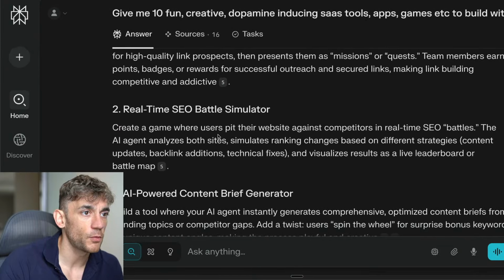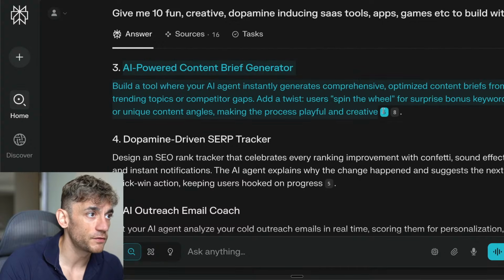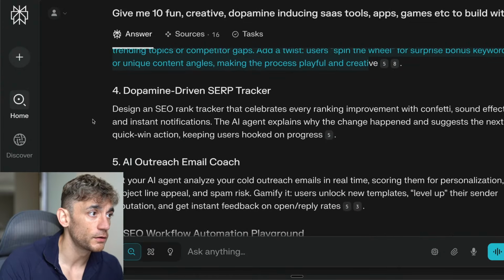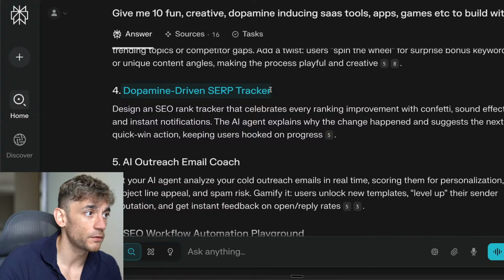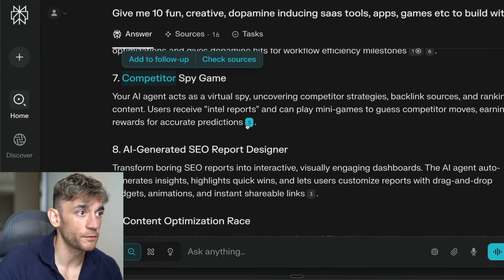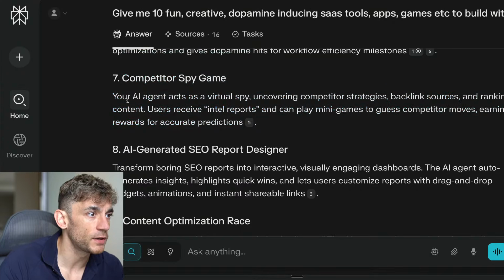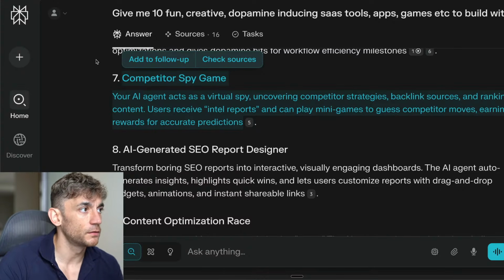a game where users pit their websites against competitors in real-time SEO battles. The AI agent analyzes both websites, simulates ranking, and so on, right? Also, AI-powered content brief generator as well. That's another one. We could create a dopamine-driven SERP tracker, etc. Competitor spy game, something like that. So, for example, if we take this one right here, we could actually go into Perplexity Labs.